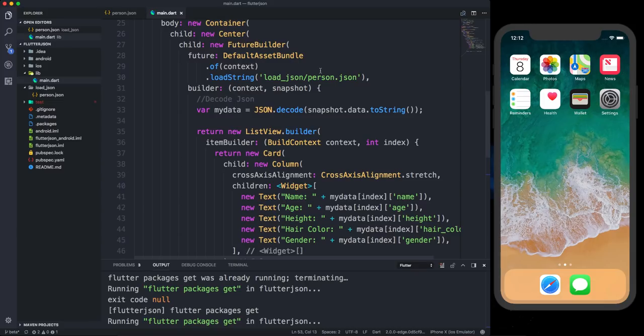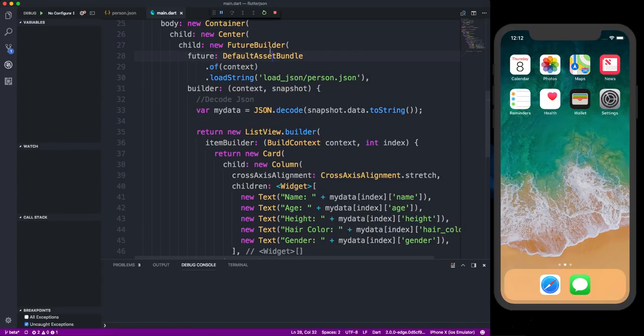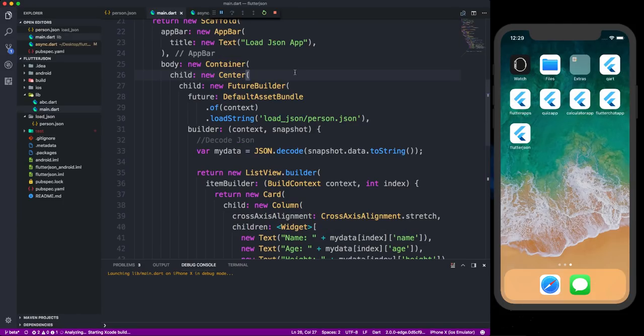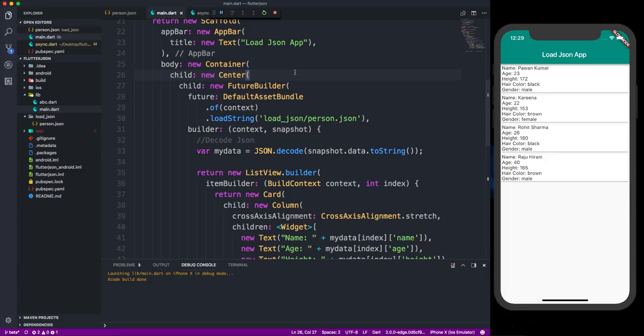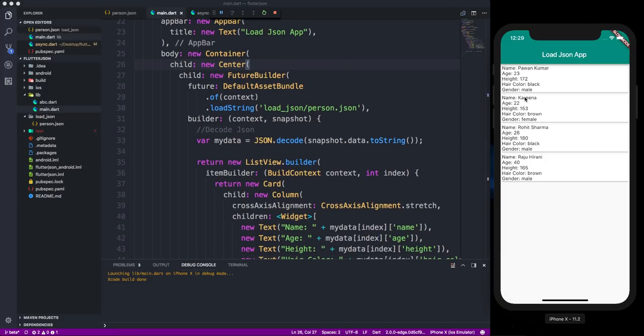You can run this application on any device. So let's run this by pressing F5 if you are using Visual Studio Code, or you can write flutter run in the command line. So this is how we load local JSON to our application. We can do it for real applications as well. And here you can see the output is like I have this name, age, and everything. So this is how we can load local JSON to our application.